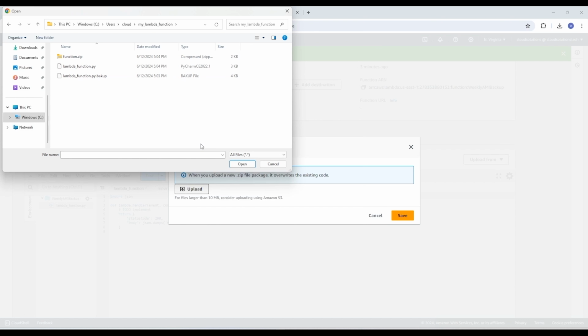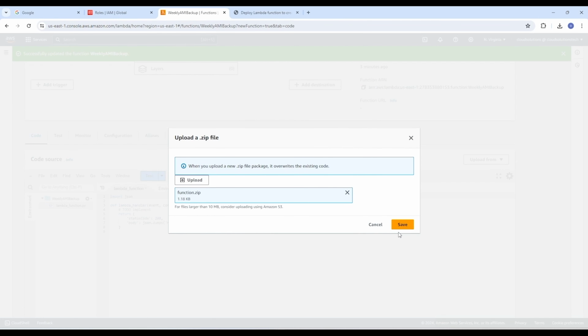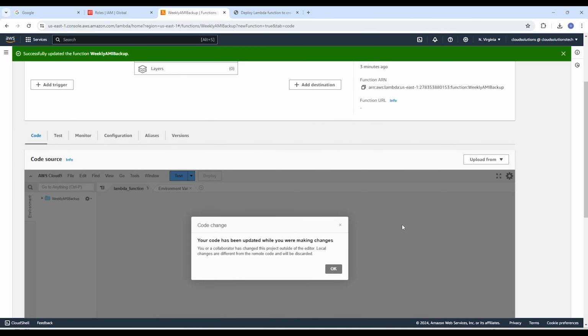So what we are uploading is the function.zip file. That is what we are uploading. So we'll click on it. Don't upload the Lambda function.py that you created. Make sure the zip file is what you are uploading. So make sure you upload this, open, save.